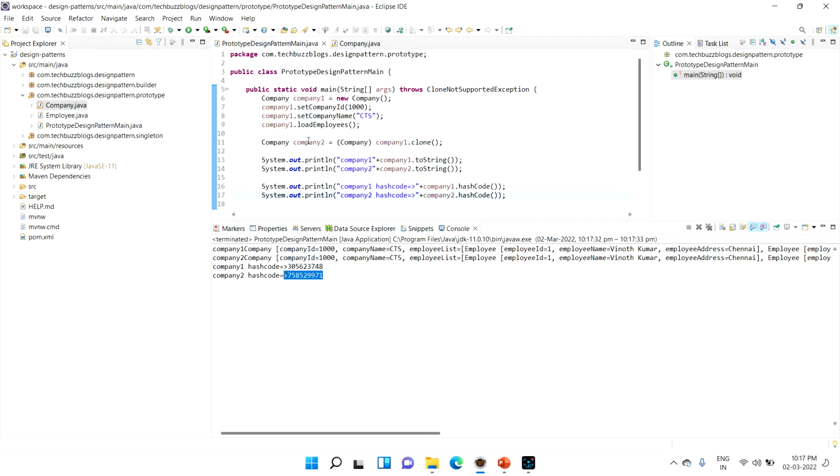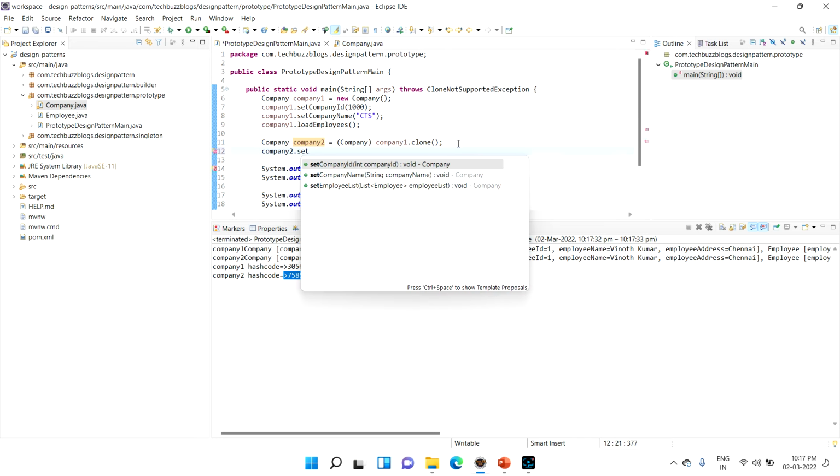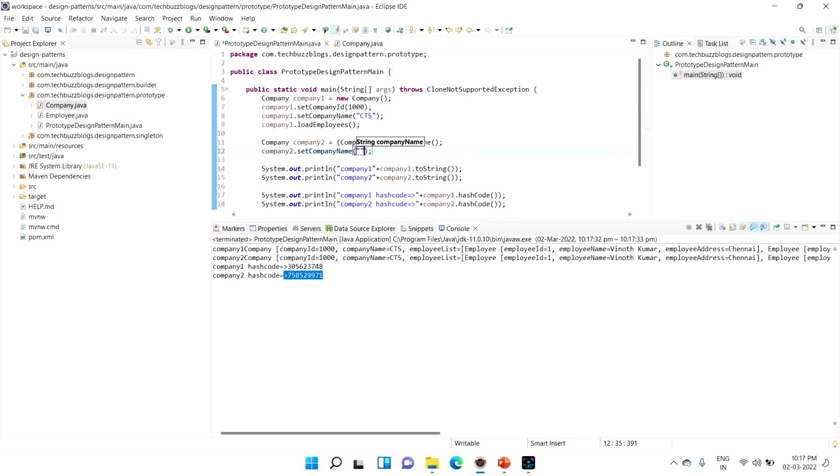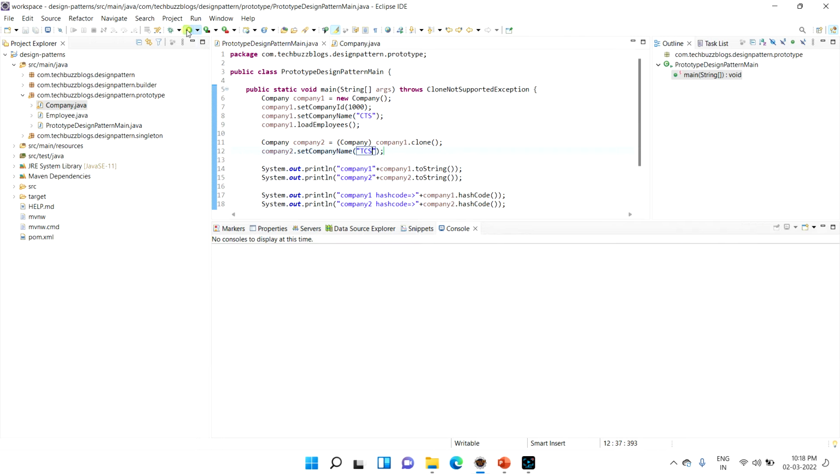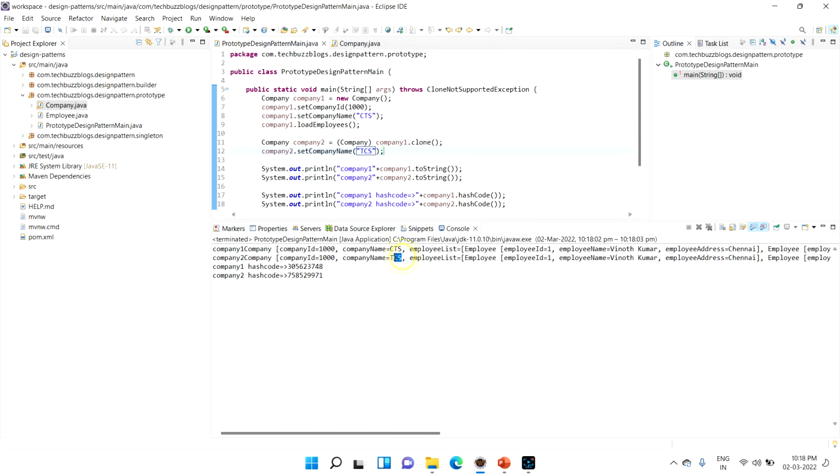Let me do the second step. Let me set the company name, maybe let me give it as TCS. Let's try to run this. You can see that it is changing. Now I hope you understood that I can clone the object and use it. This is called shallow cloning. So now we achieved the first part of prototype.